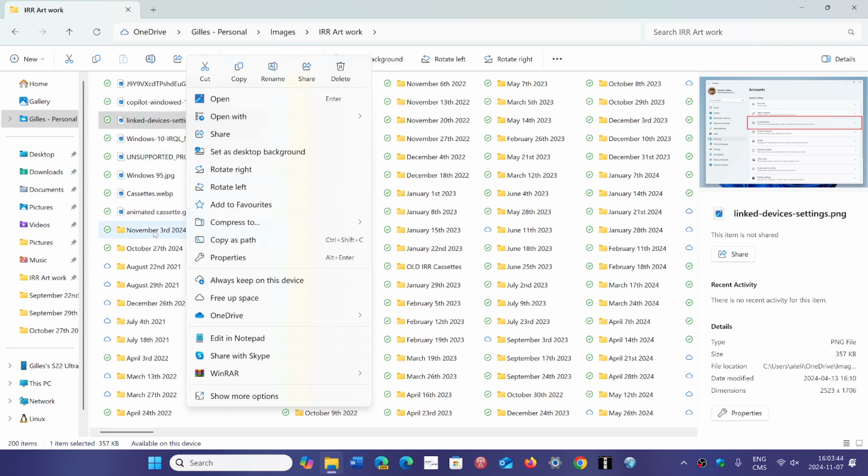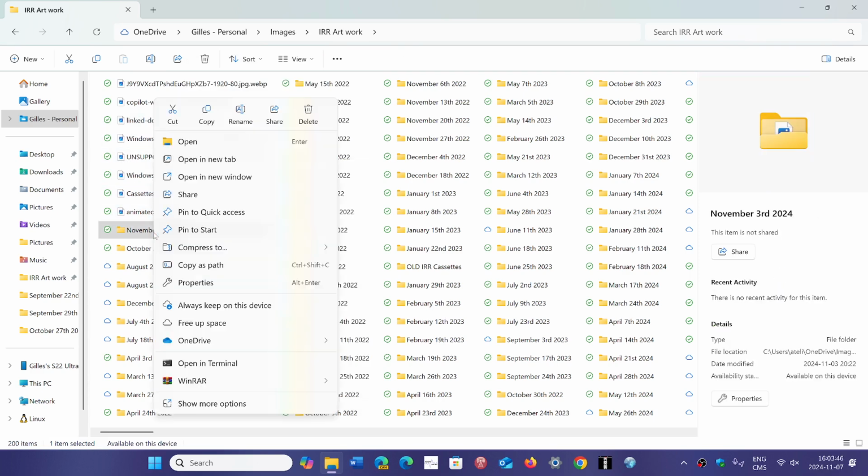Everything that you right click on should have a context menu that's very simple. No more than 5 or 6 options, the most popular ones. And if you want, then put show more options.